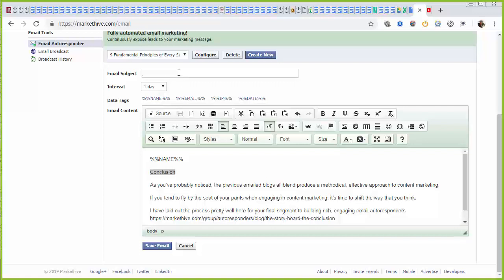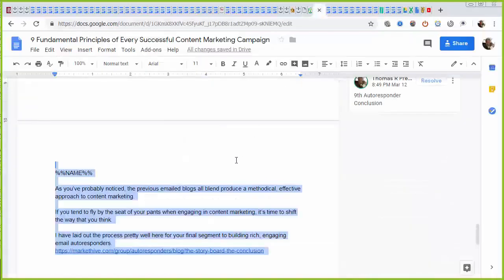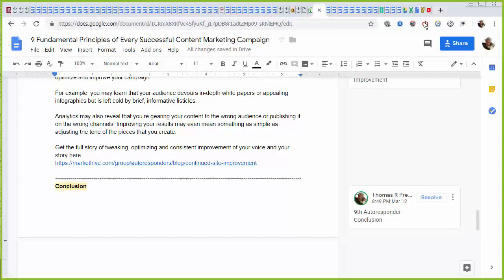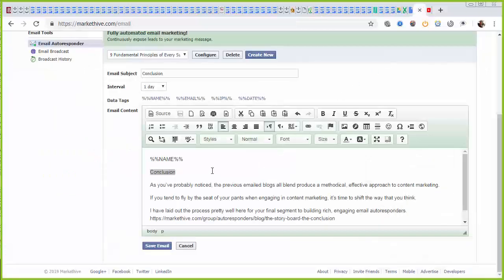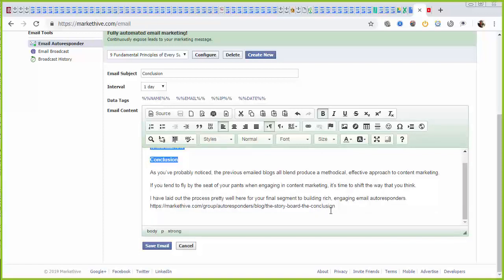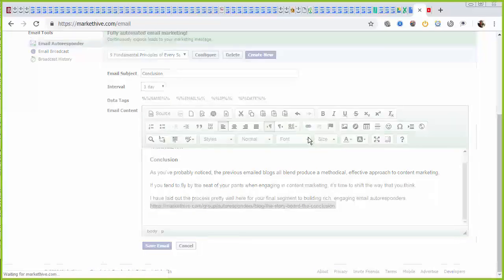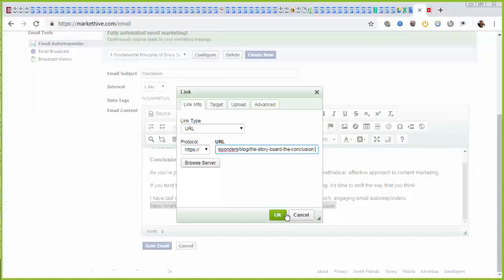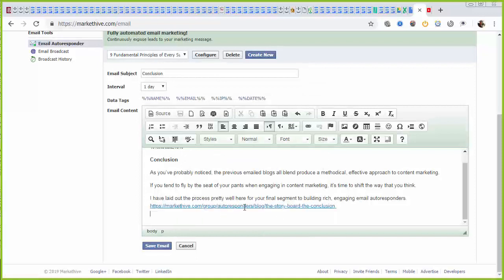I think there was something different than just conclusion. Okay. Is there more than this conclusion? Nope. I guess that's fine. Conclusion. Make that bold. Highlight. Copy. Linker tool. Paste. Enter. And I forgot to sign it.